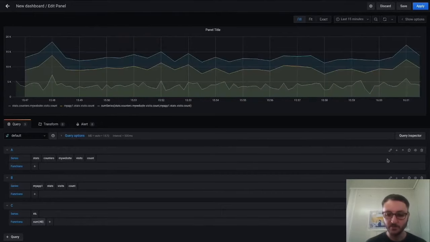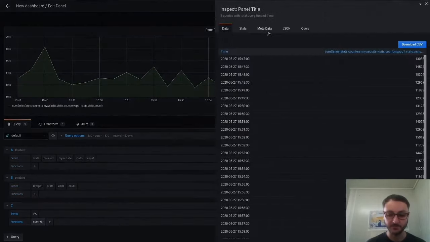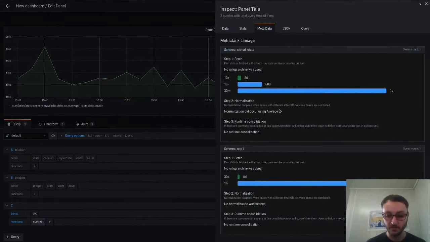But let me disable the inputs so it only shows the sum. And then let's go back to the lineage metadata in the panel inspector. So this confirms our 10-second series needs to be normalized to be combined with the 30-second series. Our other series, the one that's native at 30 seconds, does not need to undergo any normalization, of course. But like in the previous example, it's normalizing using the average function.